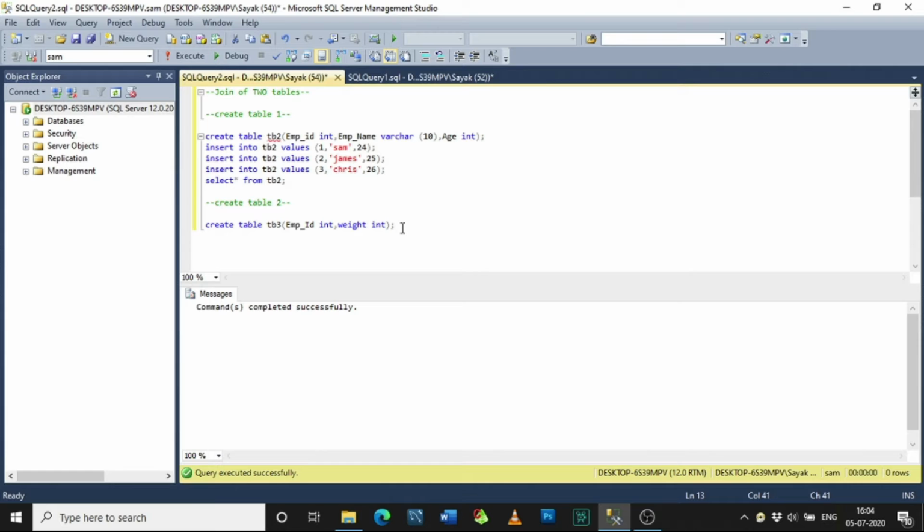Now I need to insert values in tb3. So it will be insert into tb3 values. In this table I will give 4 rows so as to show you the joins clearly. As you can see, I am giving the criteria as 1, 70. Select and execute. Just copy the command and paste it and change the criteria. As you can see, I am typing it as 2, 75. Semicolon, select and execute.